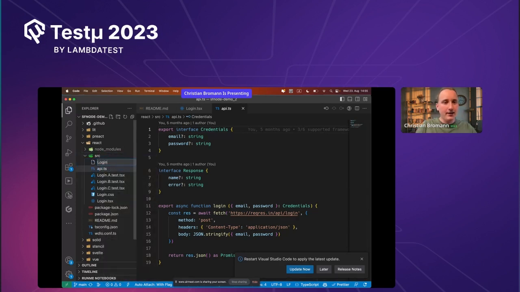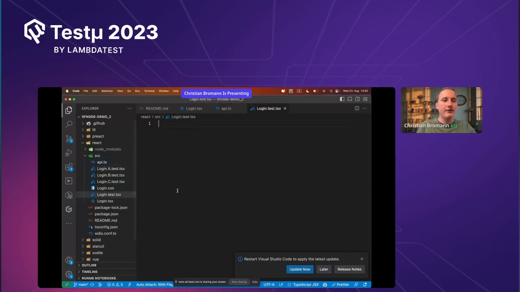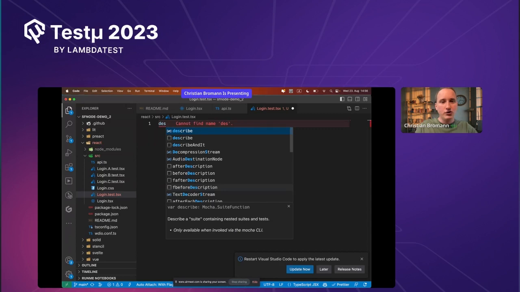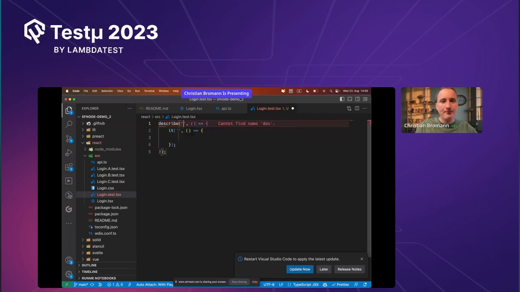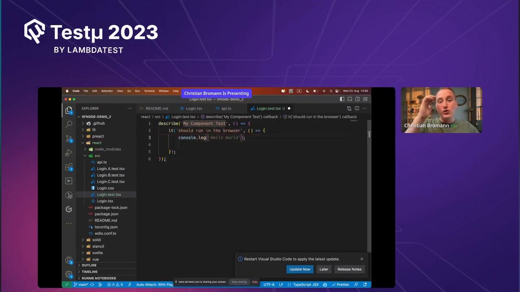So I will start writing a new file. You can see the solutions are already there, but I'm going to start with something fresh. And for the beginning, let's just verify that we're actually running the test in the browser. So to do so, let's say my component test should run in the browser. And one way to verify that is just to use a web API that is only available in the browser. We can go ahead and say, okay, let's check the user agent.